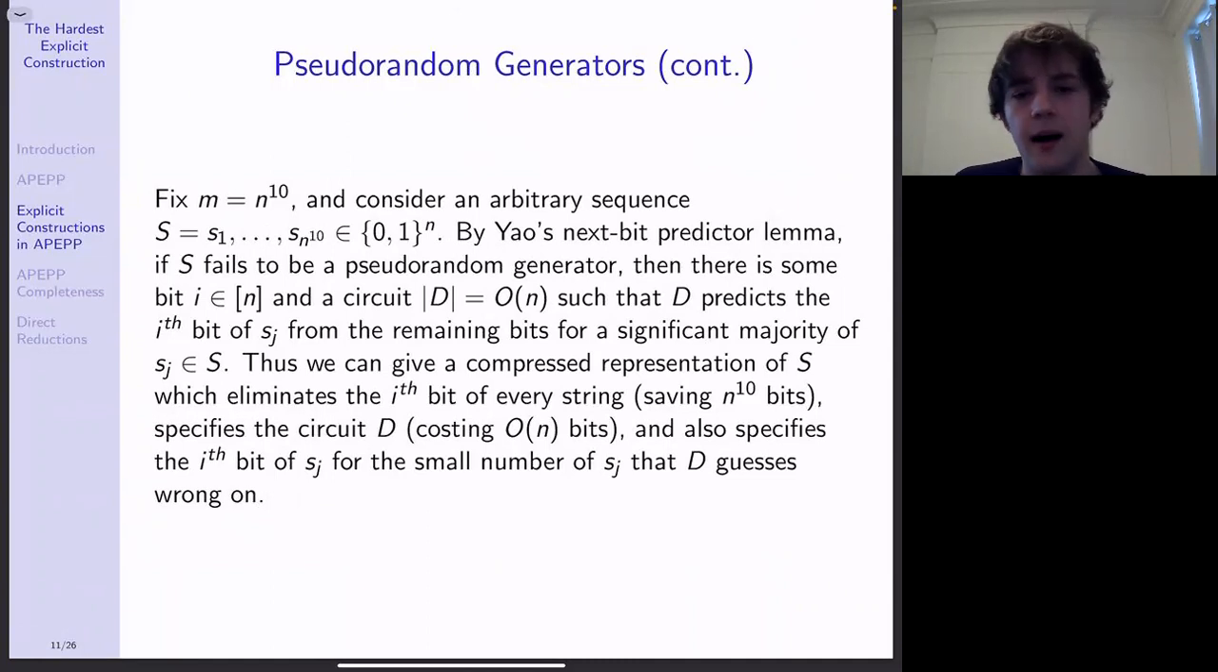By Yao's next bit predictor lemma, which we won't cover here, but it's a relatively standard, straightforward probabilistic argument, if this set S fails to be a good pseudorandom generator, then there is some bit i amongst the n possible bits and a circuit D, which we'll call the predictor circuit, of size O of n, such that D can predict the ith bit of Sj from the remaining bits for a significant majority of the strings Sj in this supposed pseudorandom generator.